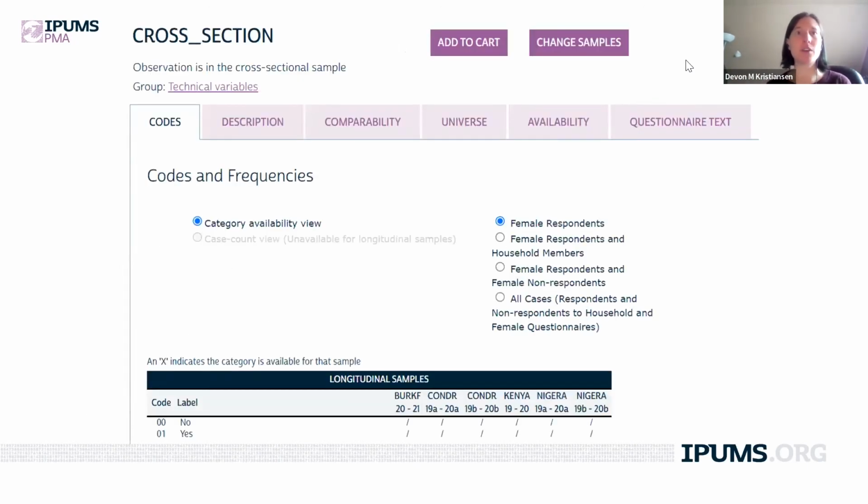Okay, so before we go to the website to create a file, I did want to describe in a little more detail the difference between downloading a cross-sectional file and a longitudinal file on our website. So the variable that indicates whether the person was included in a cross-sectional file is called cross-section.